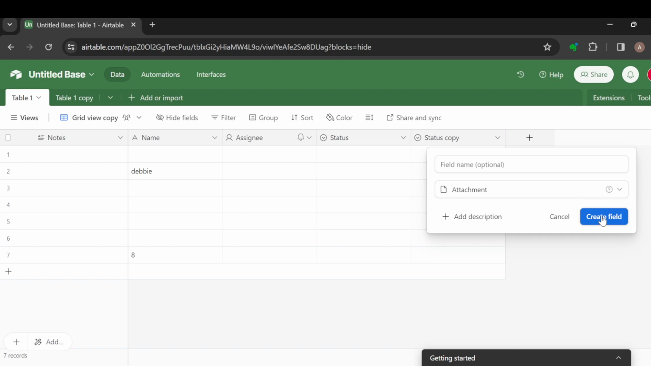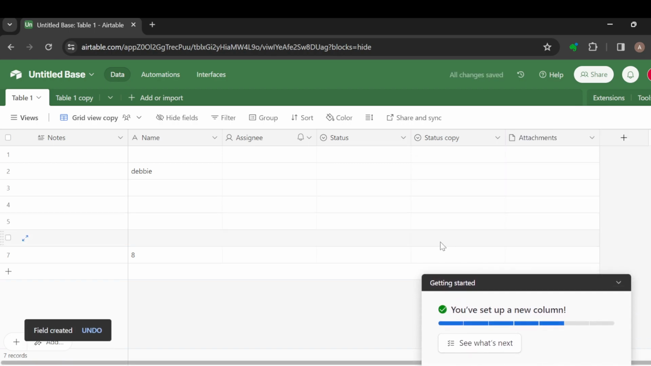Okay, and then once you're done selecting that, click on create field, and just like that, a field will be created. So this is it. It is so simple. This is how you can create a new field on Airtable.